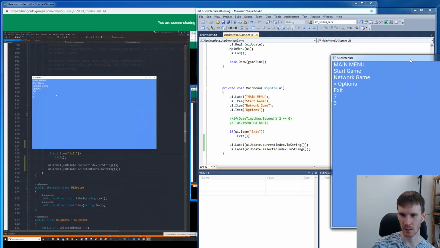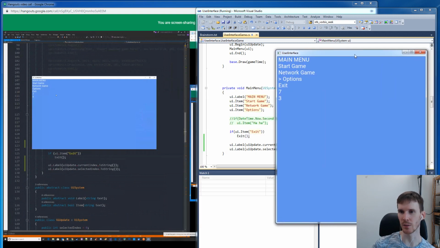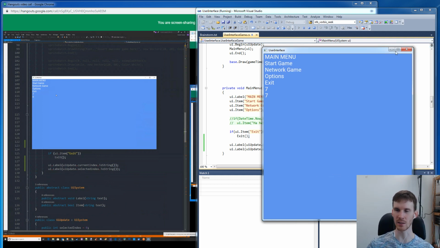So the current index is 7. Well, that's correct because main menu is 0. Start game is 1, 2, 3, 4, and then that's why 7 is wrong. 5, and the next thing is 6, and so the current index would be the next insertion point. So it's actually correct. There's 7 items, and the current index is 7.